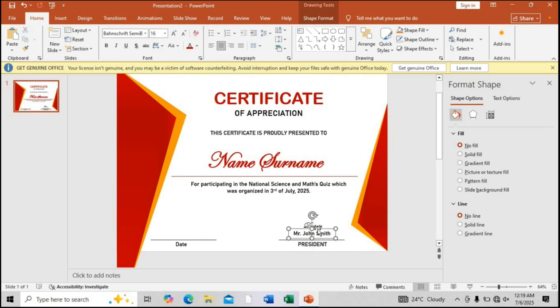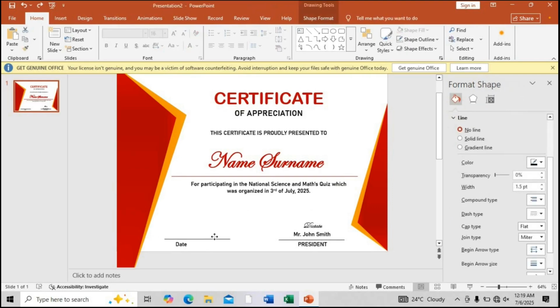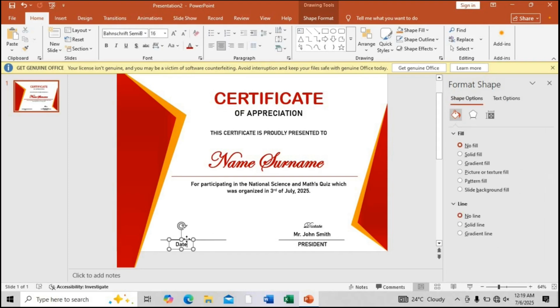So I'll bring this one down some. Okay, so you can also use the arrow key to customize it. You know, arrow keys are also good when you are using this one because they will help you to easily move the shapes and even the text boxes. So I'll leave it this way. I'll bring this one down to this side.